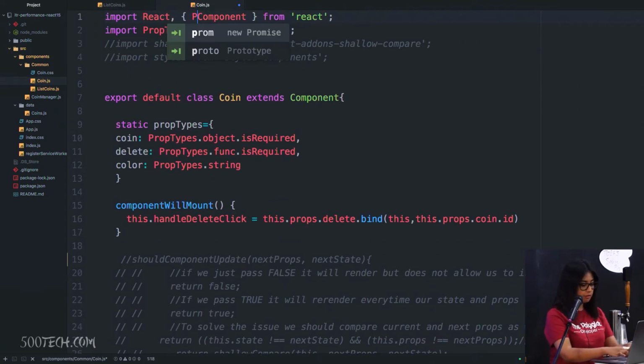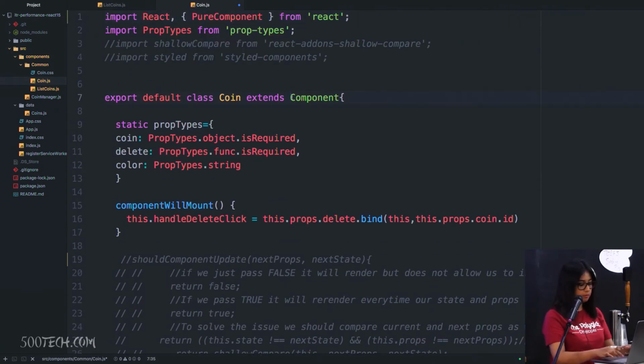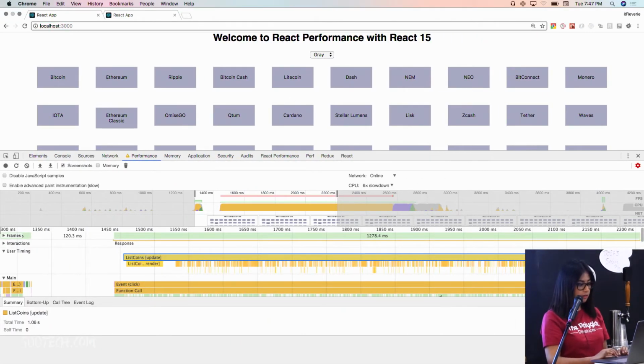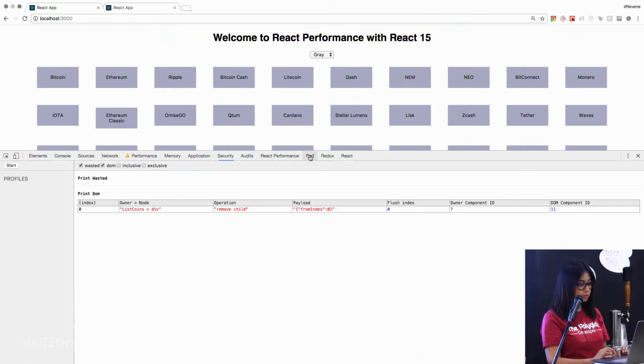And the only difference between a Component and the PureComponent is that in the PureComponent you don't have access to shouldComponentUpdate, but you still have access to the lifecycle events. So it will still do the same. If I do PureComponent and I go back to my application, I refresh, I go to perf.